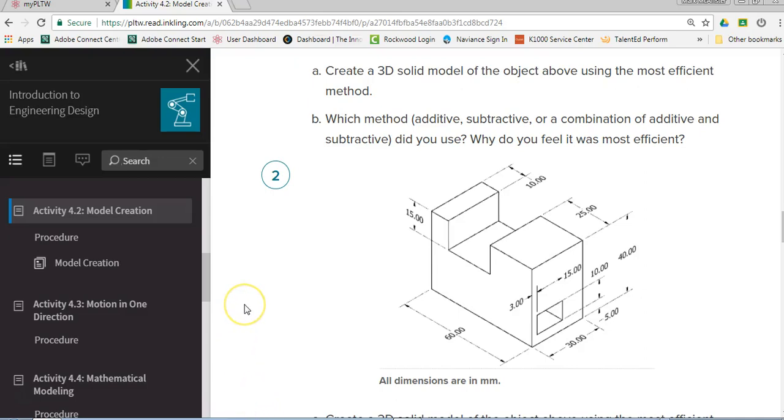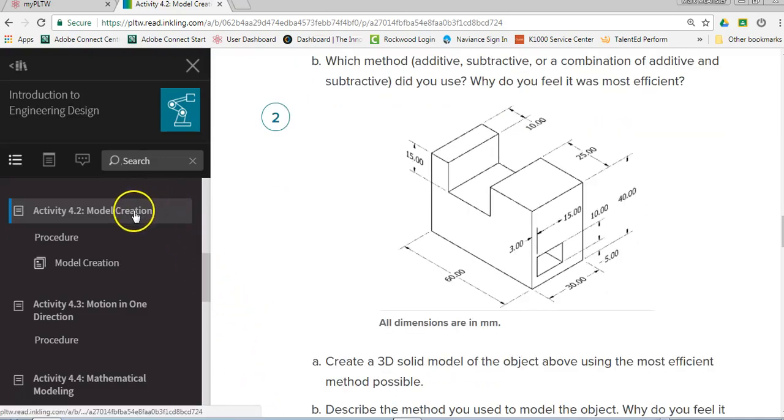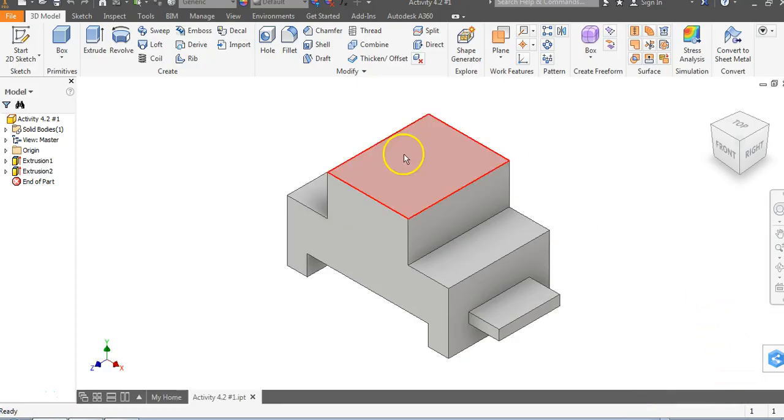This is a video on how to create number 2 out of activity 4.2 model creation. Now in Inventor I've already finished creating activity 4.2 number 1. You'll notice I came up and clicked on save and I just named this activity 4.2 number 1. And now what we're going to do is go in and create the second part.